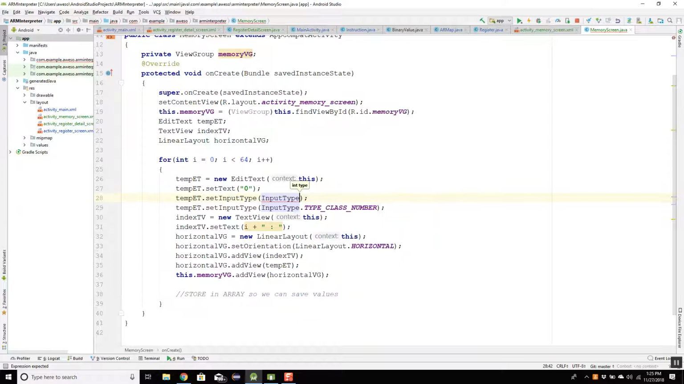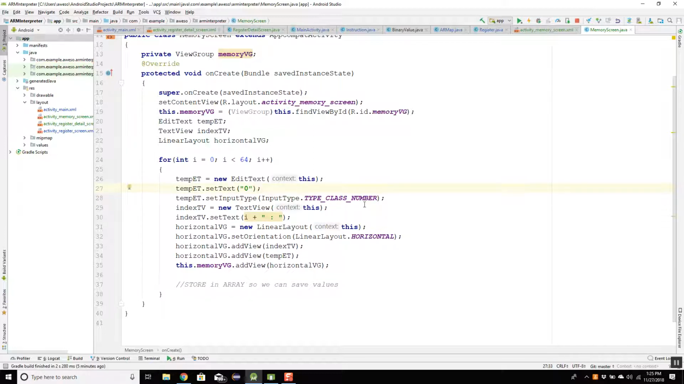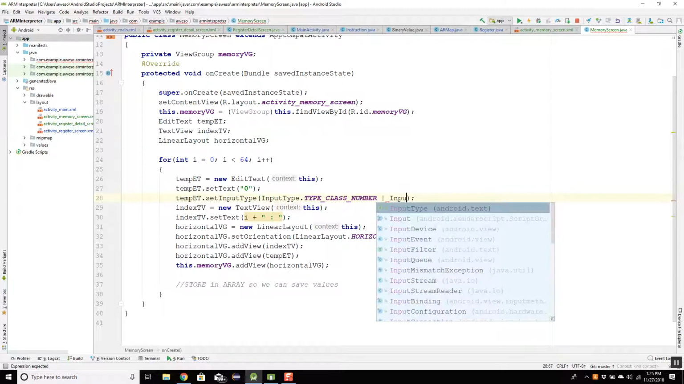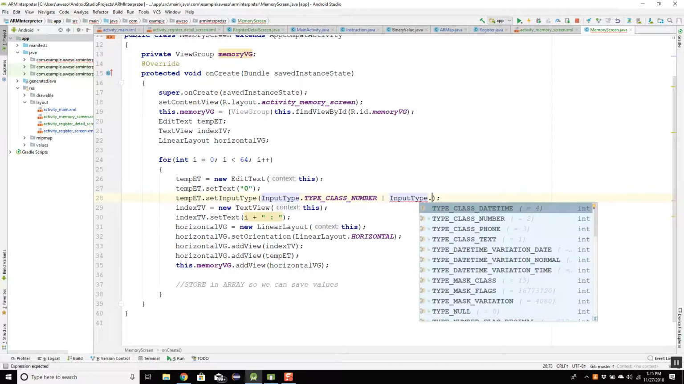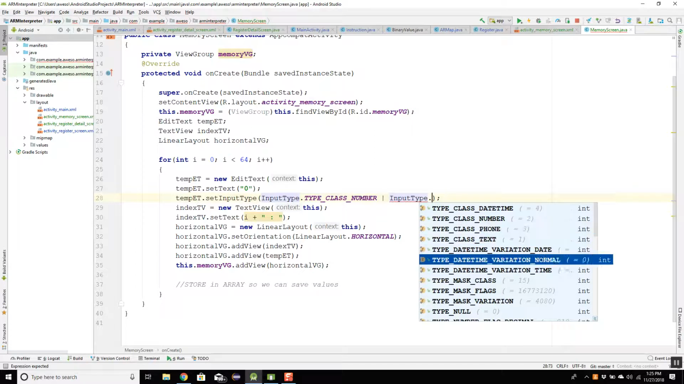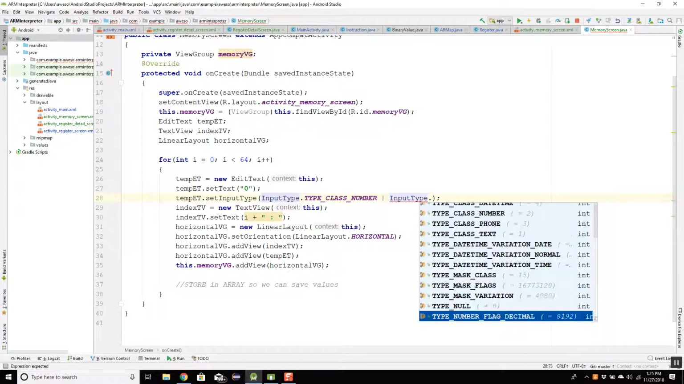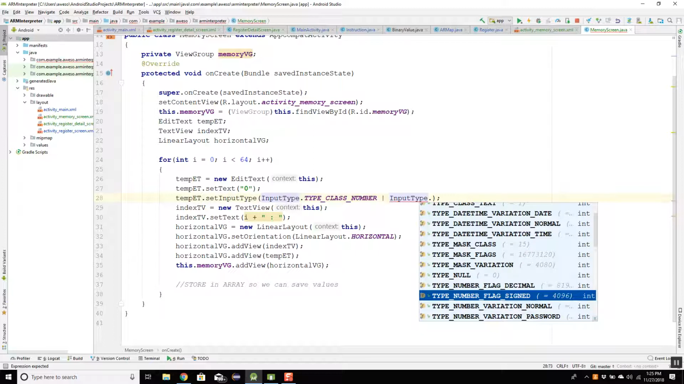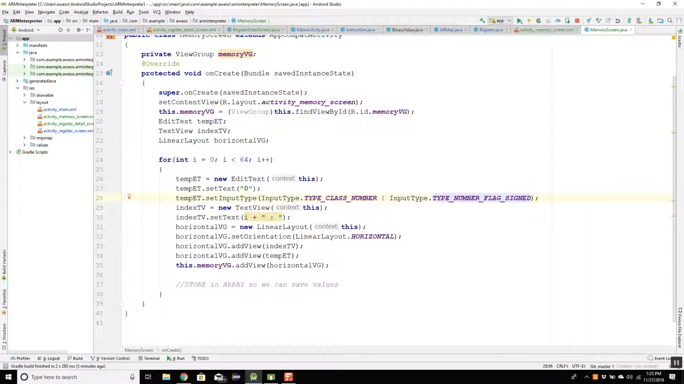All right, so I'm going to make another guess here, actually, for that negative sign while I'm sitting here. I'm going to do a mask. I'm going to say I wanted input type number, and then I'm going to bitwise OR that with input type dot, my flag signed. Let me try that first and see if that works.